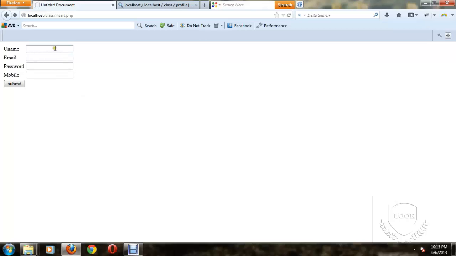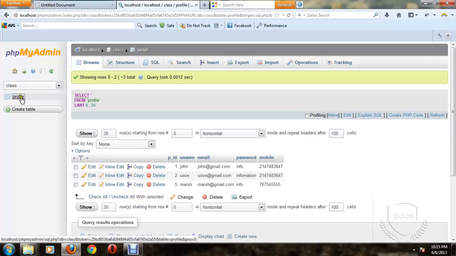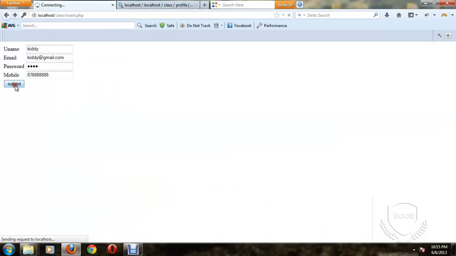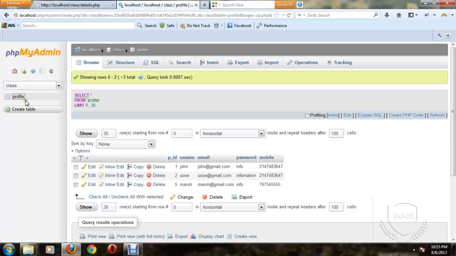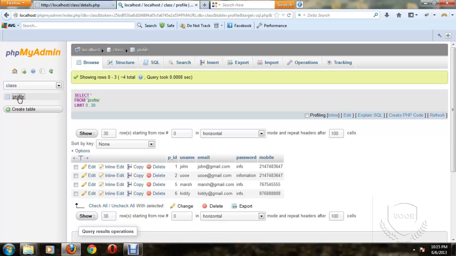Actually, this is my form. Suppose I insert a record, with an email like gmail.com, a phone number, and so on. My database is class, and profile is the table. If I submit here, the record will be inserted here. This is the session we discussed previously, how to insert data into the database through a PHP script.